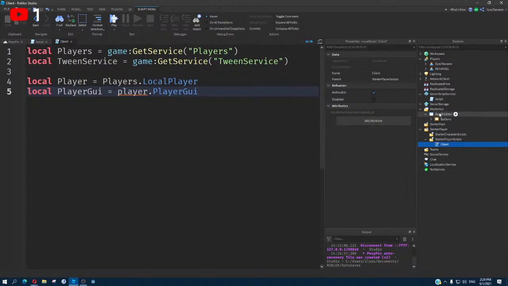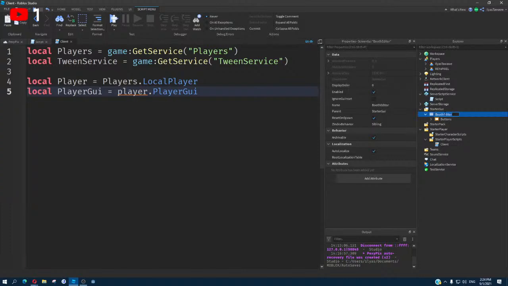By the way, let's just call this main 2. Player like this. And so local main GUI is equal to player or player GUI dot main GUI. Now we got the main GUI.